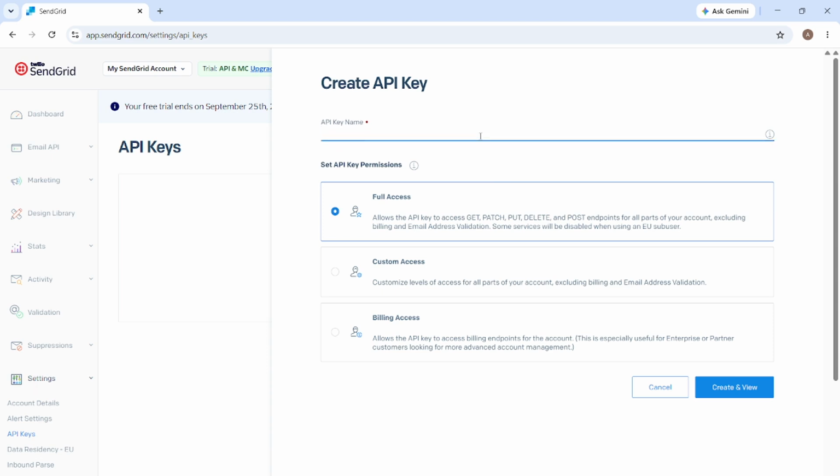The name is for your own organization, so choose something descriptive that helps you remember what this key is used for. For example, you can use a name that reflects the integration or the environment. The key name does not change the function of the key, but it makes future management much easier.